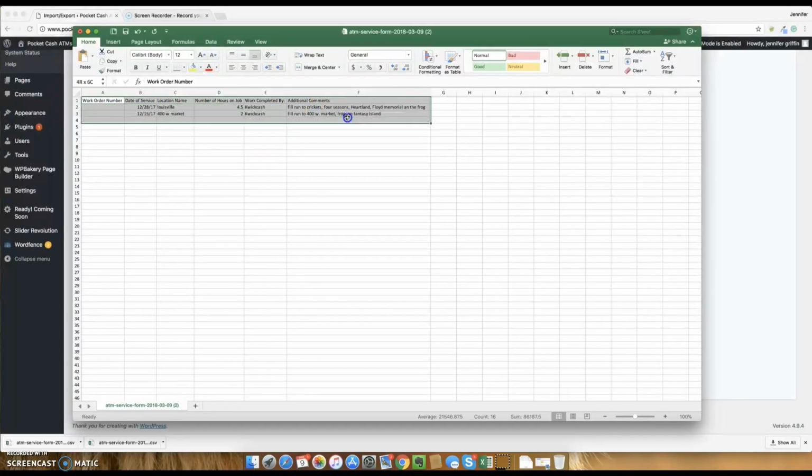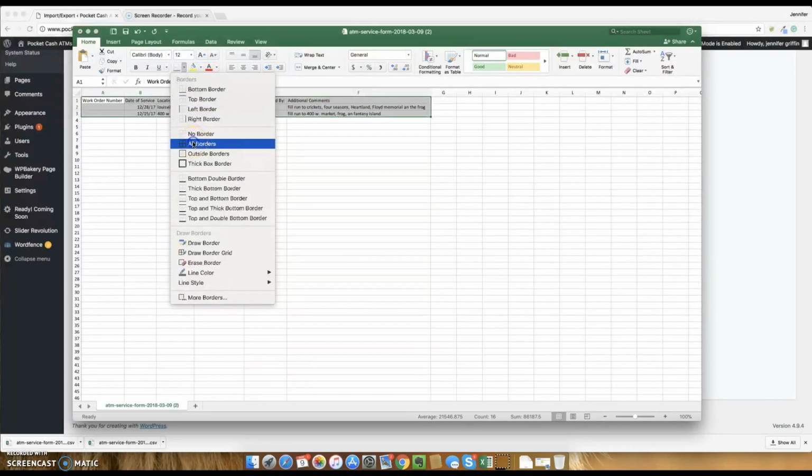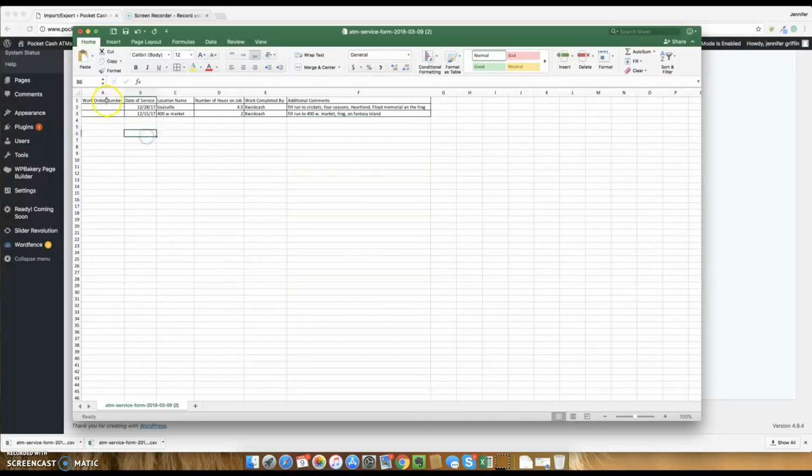I mean, you could format this if you want. It depends how fancy you want to get. I'm going to do a little formatting. I'm going to bold the header. I mean, you can do all kinds of stuff. It really just depends on what you're using it for, but this gives you the option.